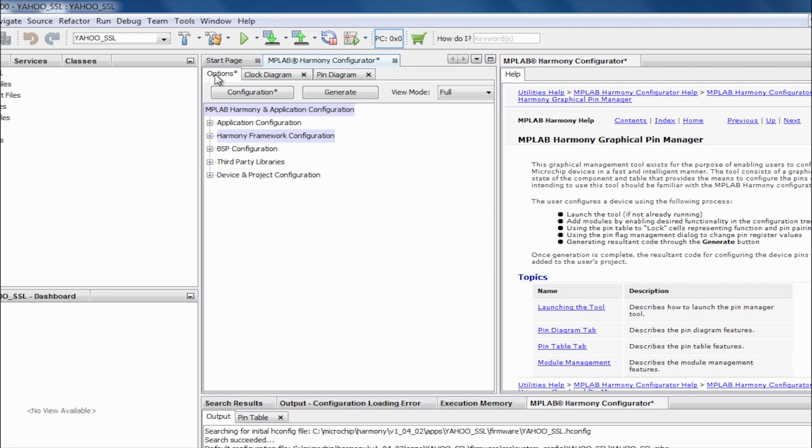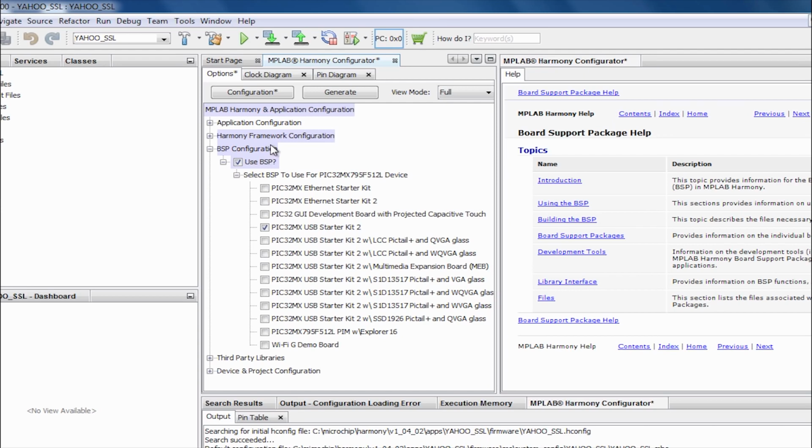The first thing we will be setting in this first tab is the number of applications. In our case, we will be only using one application since we're only using the Yahoo app to connect to the Yahoo server. But if you have multiple applications that you need to run, this is where it will be set up. Then we will be selecting the board support package. As mentioned, Microchip provides various demo boards, and here's an example of all these demo boards supported by Harmony.